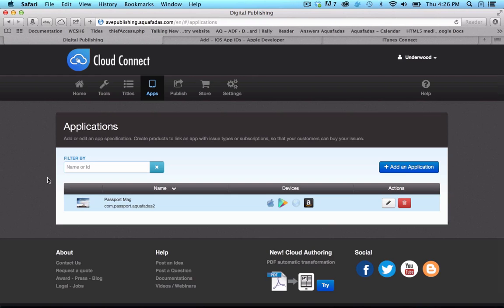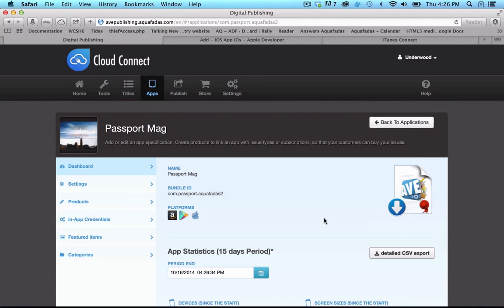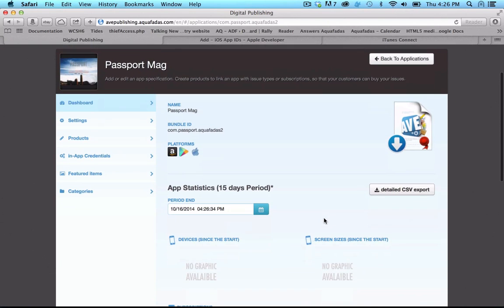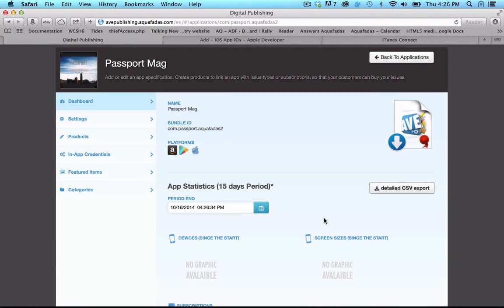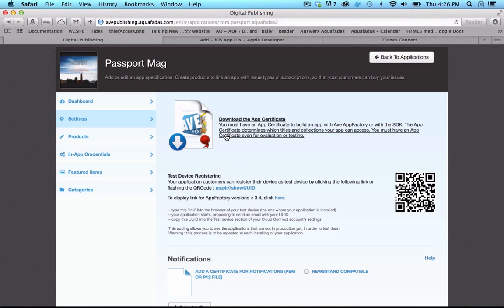Click back on the App section, then click on the pencil to the right of your app. All of the different features of your app are listed on the left. The dashboard collects basic analytics about your app. In the Settings section, the top part contains your certificate that you will need to download for App Factory.